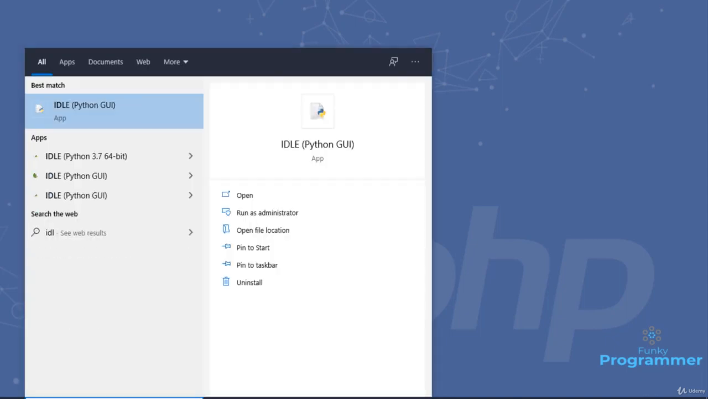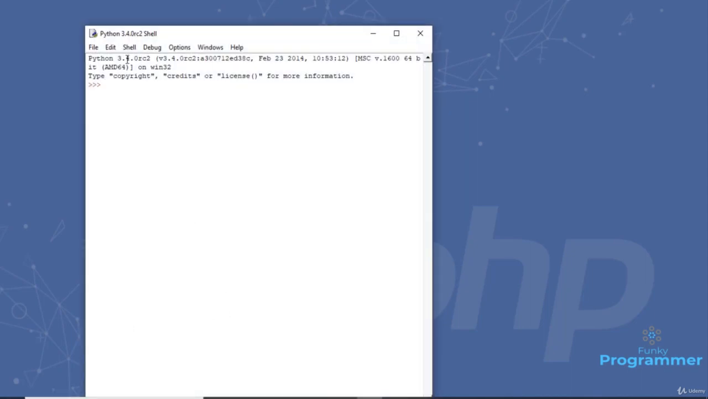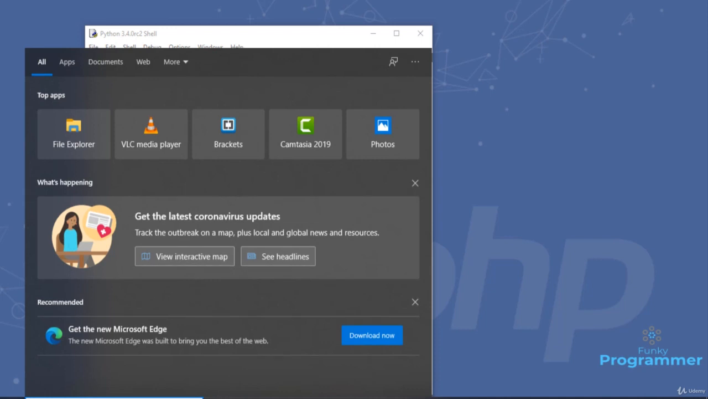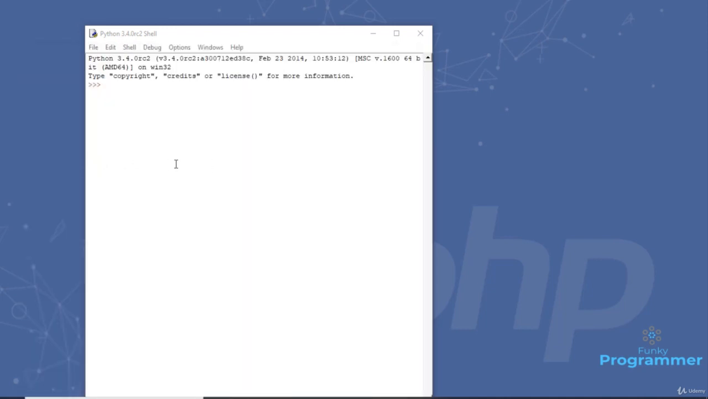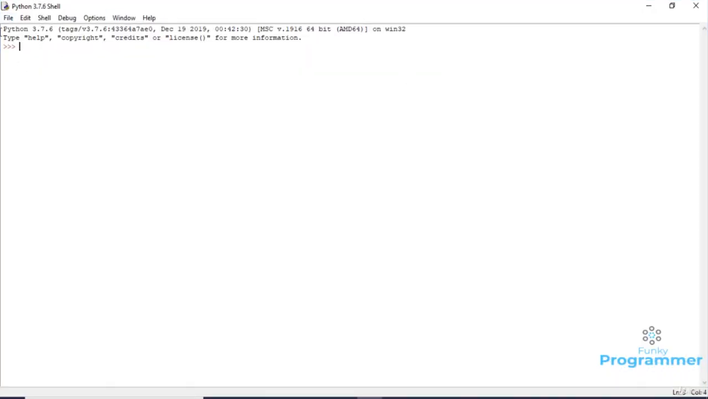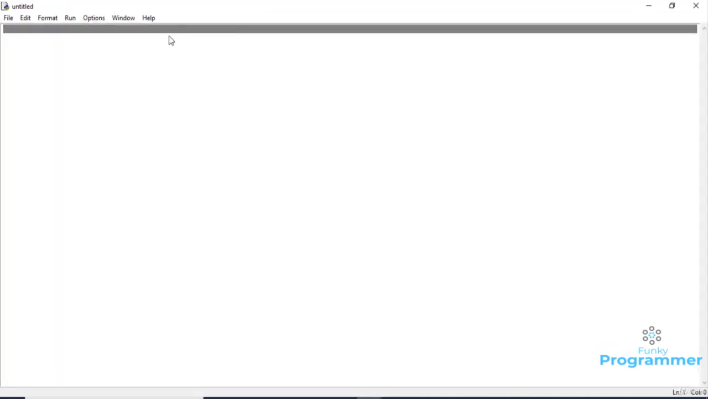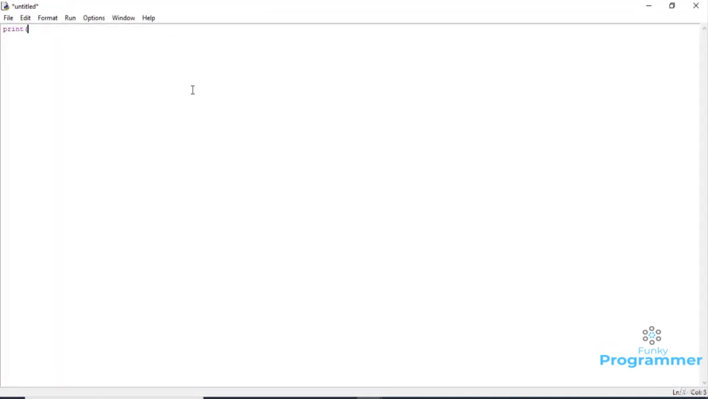Here I run this Python IDE, and you can see that this is the Python IDE. I want to open 3.7 right here because I installed 3.7. Then you simply click on new file, and here you will find the new file and write your simple code, just suppose like print hello world. Okay, this is how you can install and open your Python IDE.